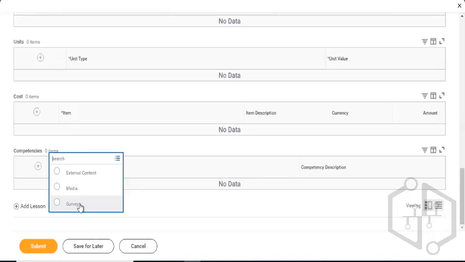And for launching or mapping the survey, do we have to create the survey outside of Workday, or can I create it within Workday? Within Workday only, you'll be creating. You'll not create anything outside of Workday. Everything you'll create within Workday. Okay, got it.